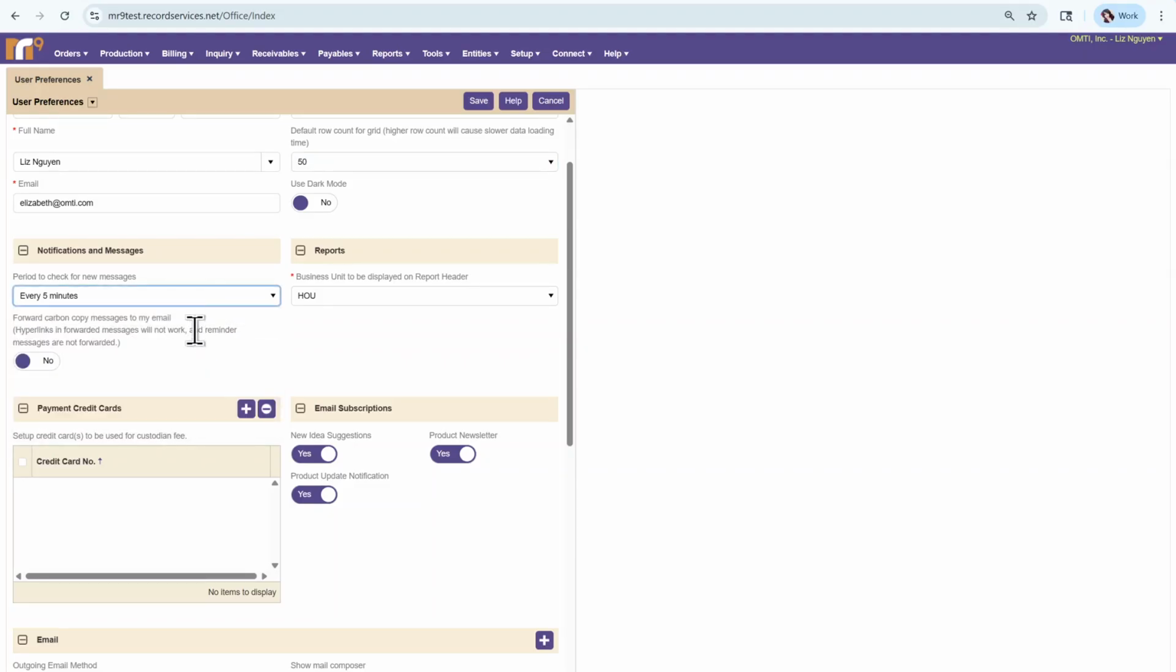You can also forward all new inbox items to your email, letting you take better control of your workloads so you're kept abreast of the newest updates even if you're not logged in.